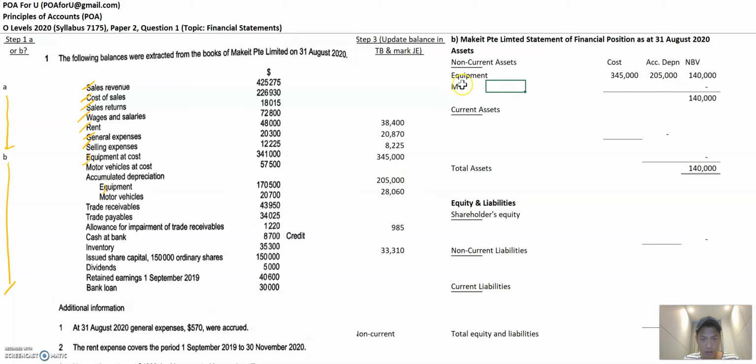Motor vehicle, there's no new number on cost, so 57,500. Accumulated depreciation, there's a new number here, 28,060. So I'm going to tick that off. Now accumulated depreciation is done. Next, current assets. First one on the list, trade receivables.